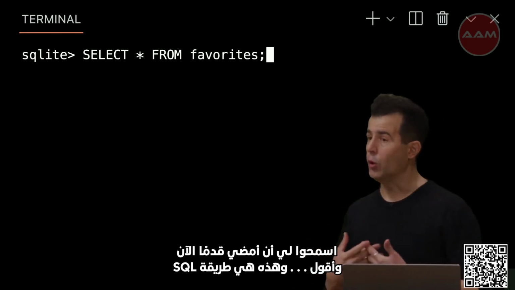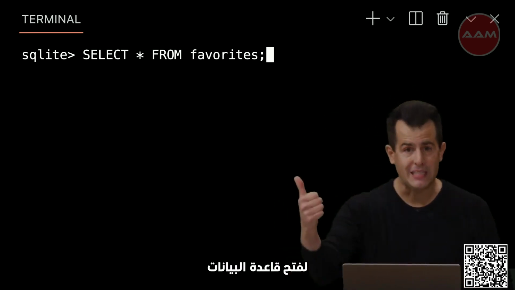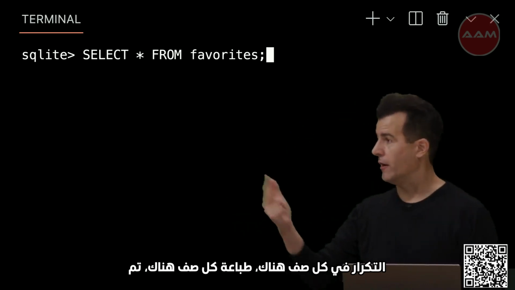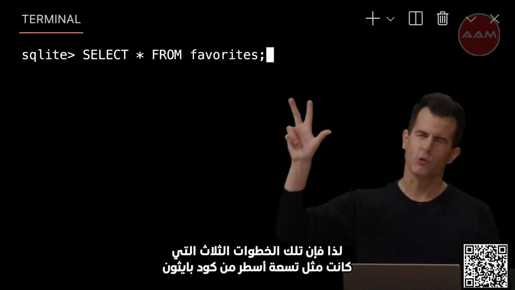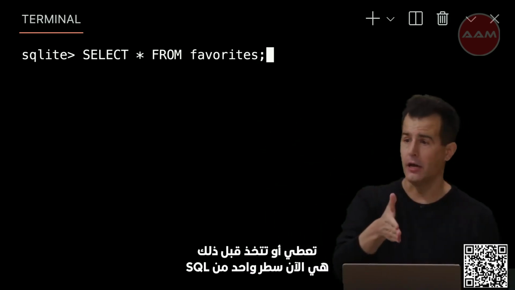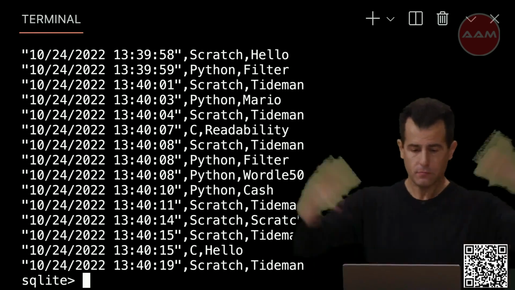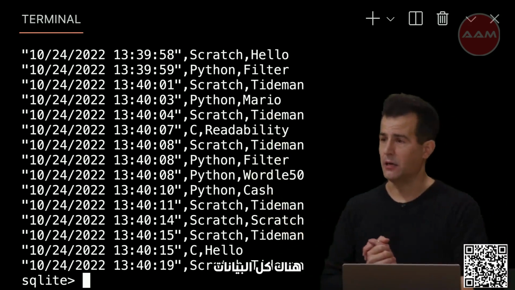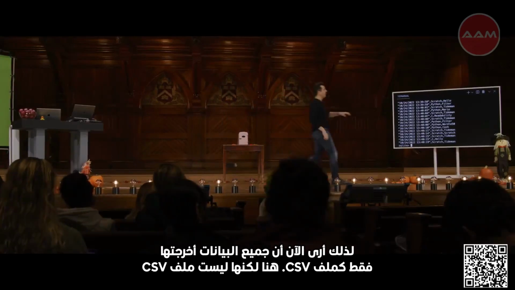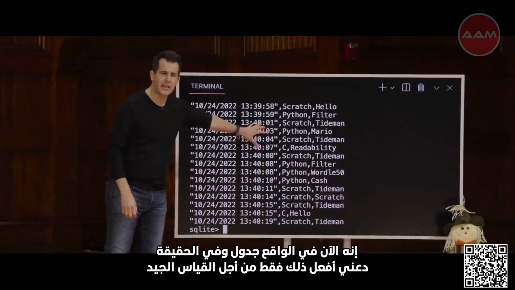And this is the SQL way of opening the database, iterating over every row in there, printing out every row in there, done. So those 3 steps, which was like 9 lines of Python code, give or take, earlier, is now 1 line of SQL. I hit enter. There is all of the data. So I see now all of the data just outputted as a CSV here. But it's not the CSV file. It's now actually the table.